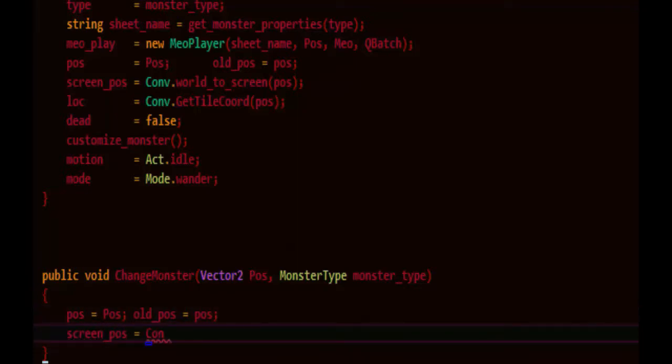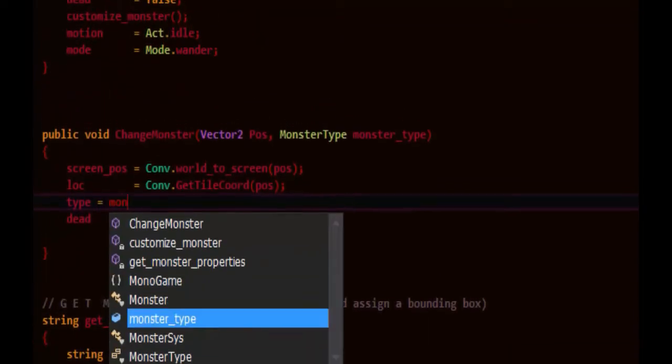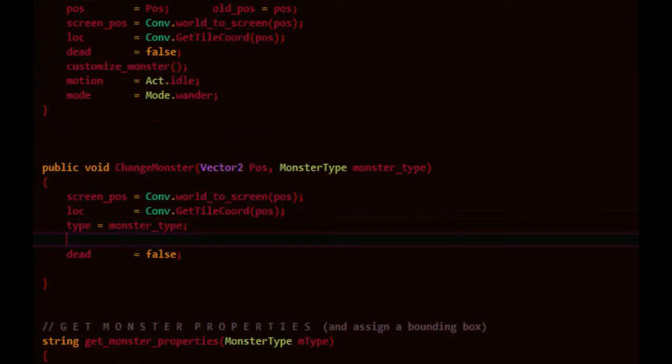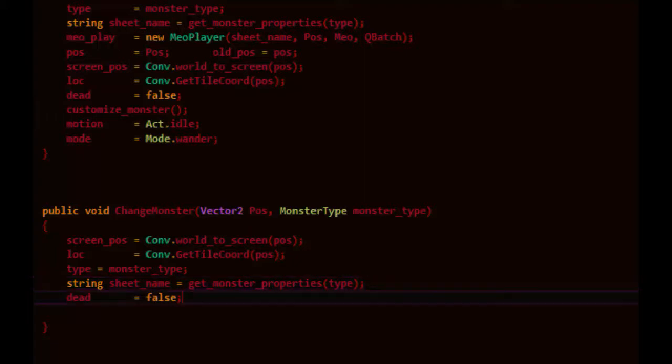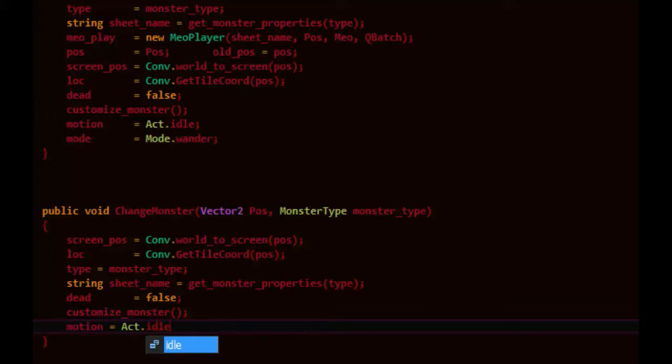Actually, we can just copy that code, copy some of this, and just put it here. And we'll say type is monster type. And kind of like we did here, sheet name, we'll go here and say sheet name is get monster properties type. So we got the proper sheet name, and then we're going to be playing the correct animations. And we'll have to do customize monster again.